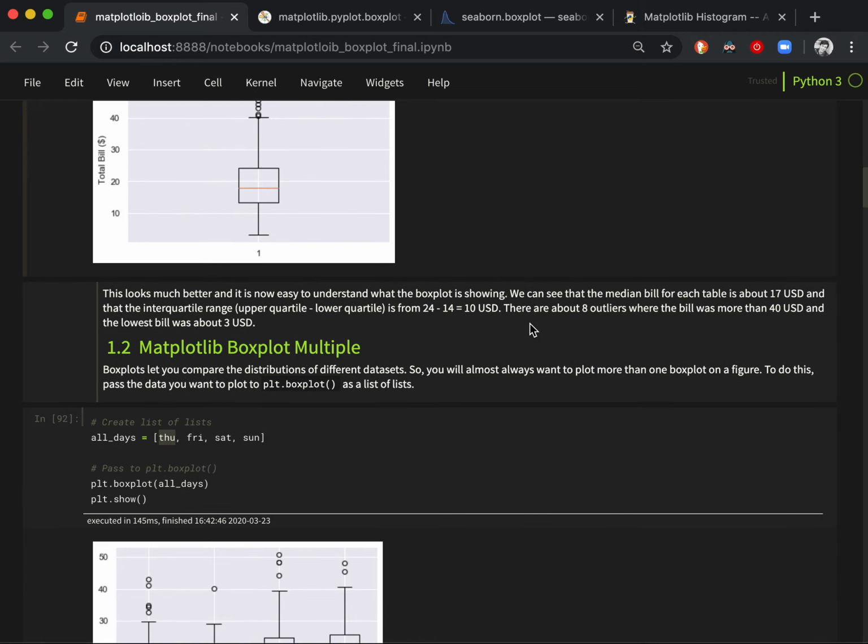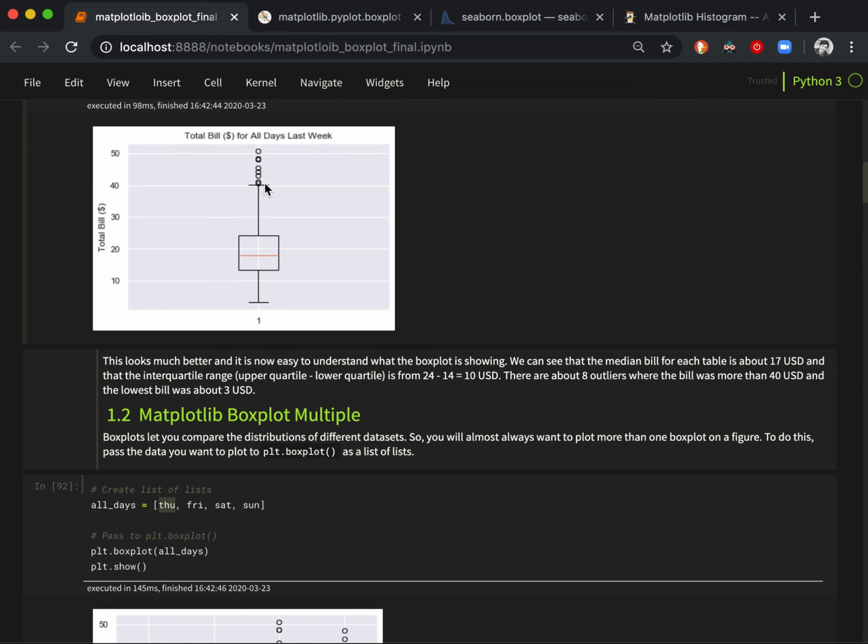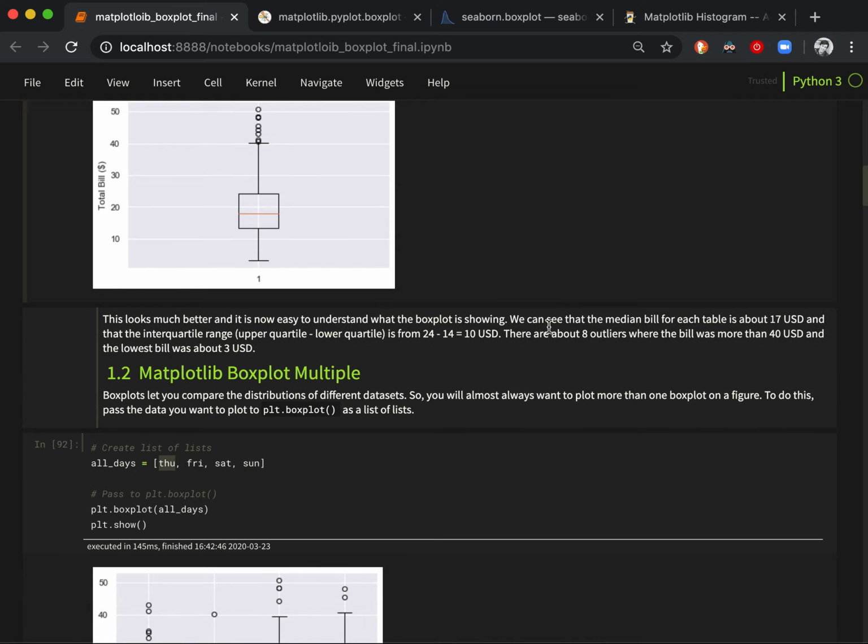So it's very unlikely that you're going to get many tables more than $40, but also unlikely that you would get, well, you can't get any less than about $3, so I guess that's nice. All right, so we've plotted one on a figure, but let's plot multiple ones.